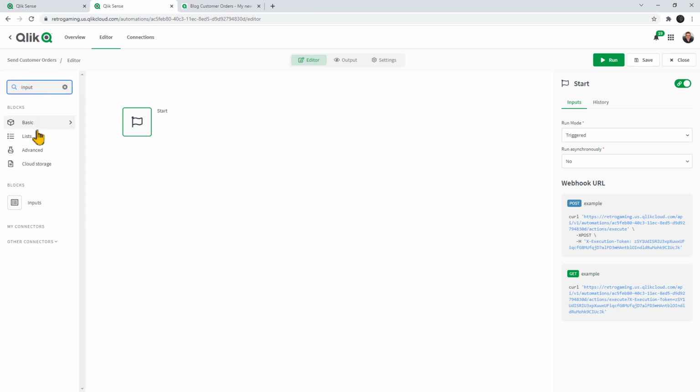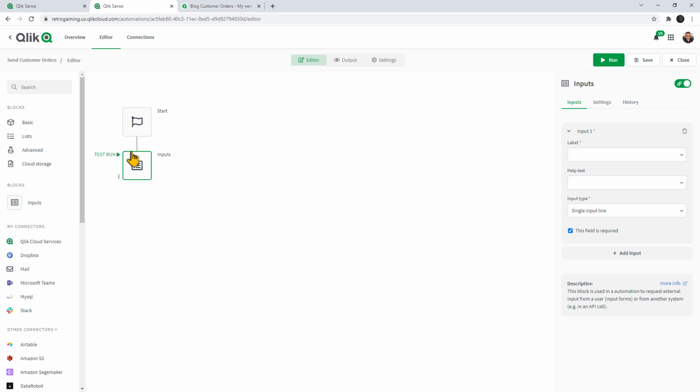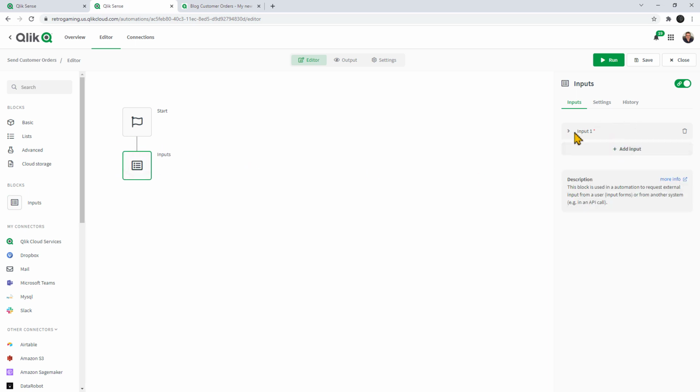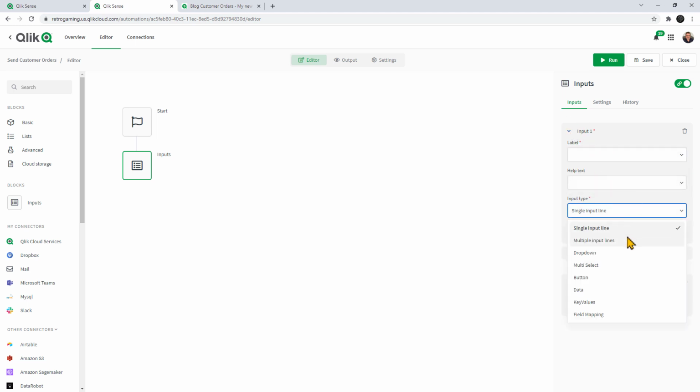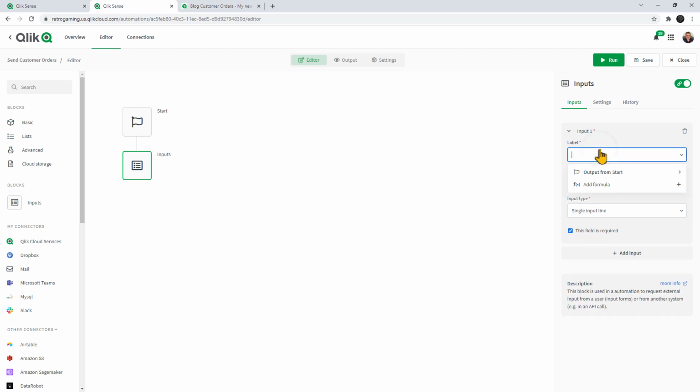So I search for my input blocks. I attach my input block. Now there's a number of different inputs that we can define. In this case here, it's just going to be a labeled input, but you could set, for example, multiple input lines, like a JSON payload, all that type of stuff. But in here, we're just going to give this the label sales rec num. And that's all we're going to do there.